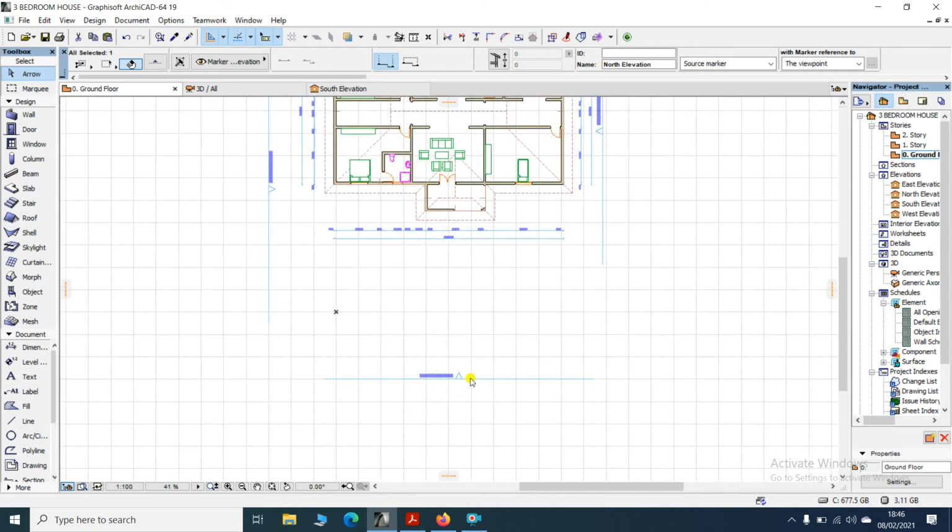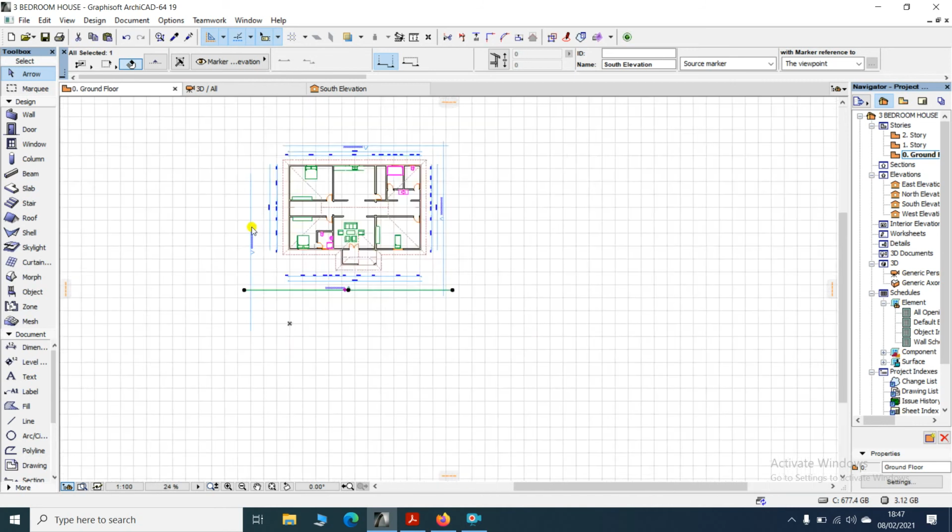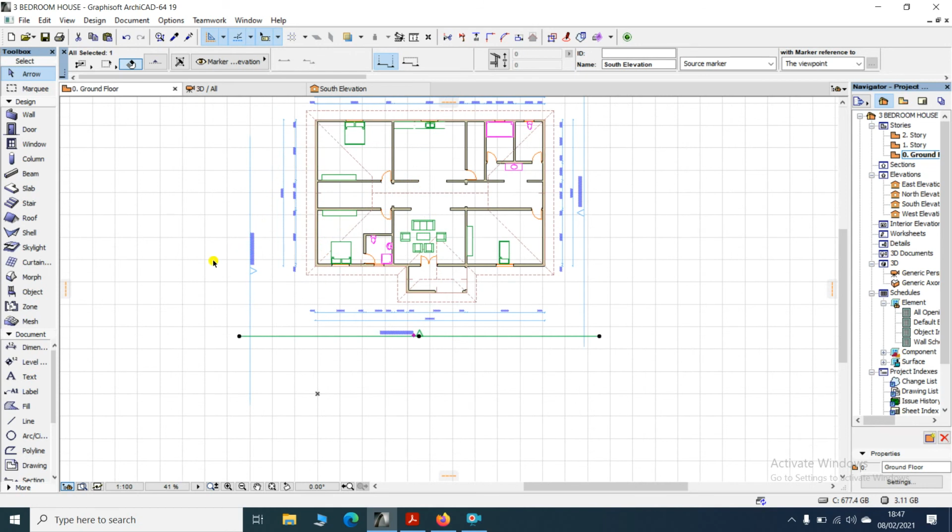And then this one I'll click on it, press Ctrl D and then drag it up to there, and then extend the lines. Also I can extend this one, and then I can drag this too.